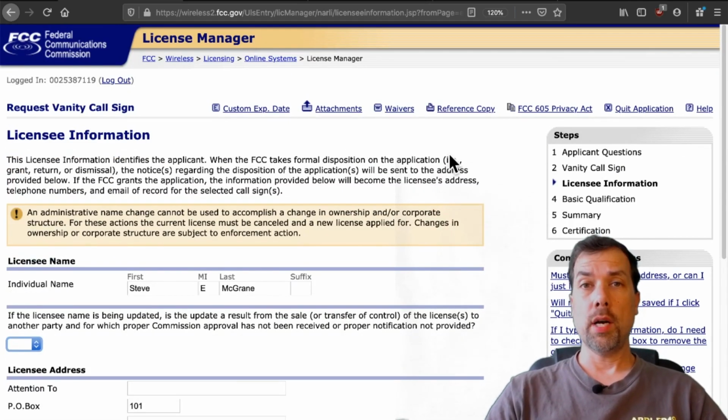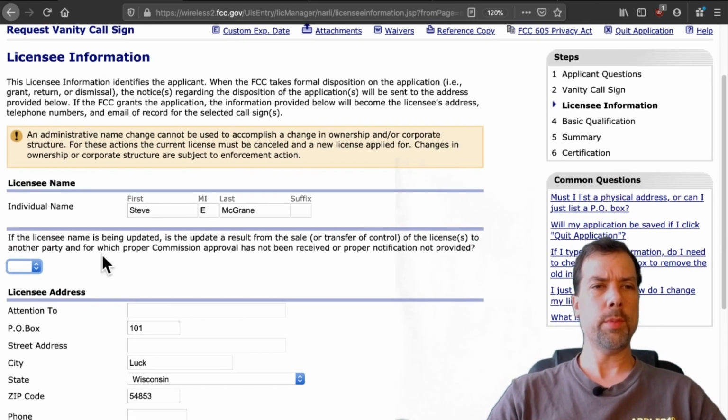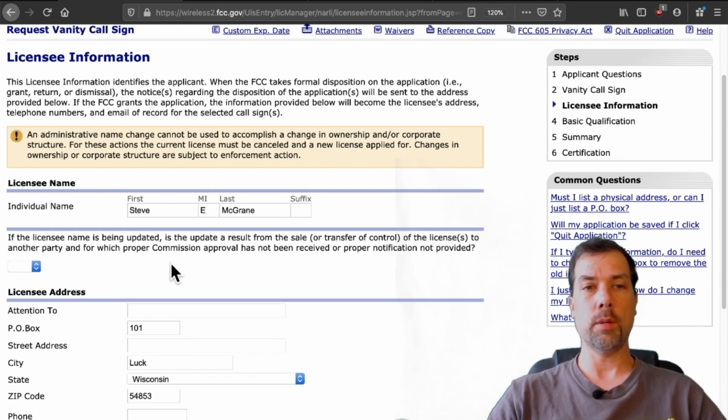All right, so here we arrive at the licensee information page, and there's a couple of gotchas on this page that don't make a whole heck of a lot of sense, but here they are. Again, welcome to government. The first one is, if the licensee name is being updated, is the update a result from the sale or transfer of control of the license to another party, and for which proper commission approval has not been received or proper notification not provided? So for me, that answer is no.